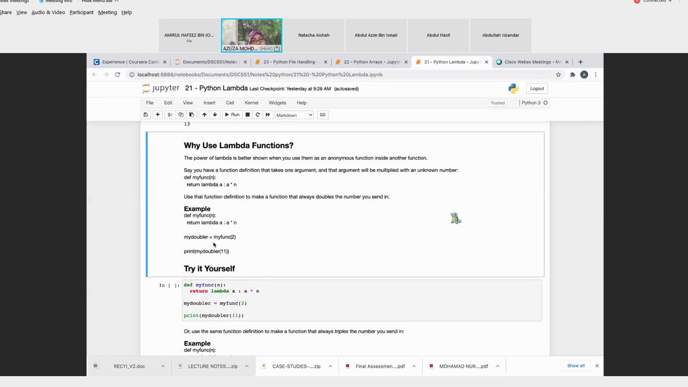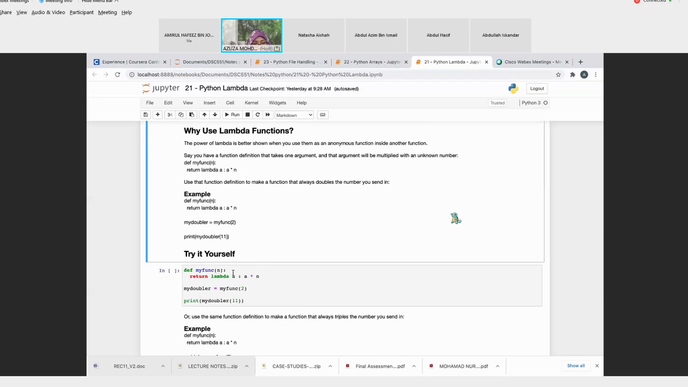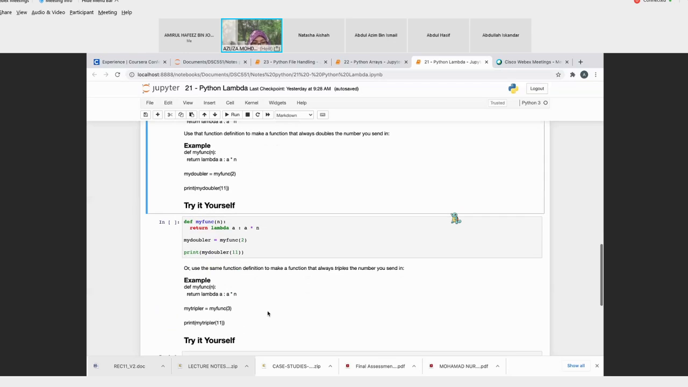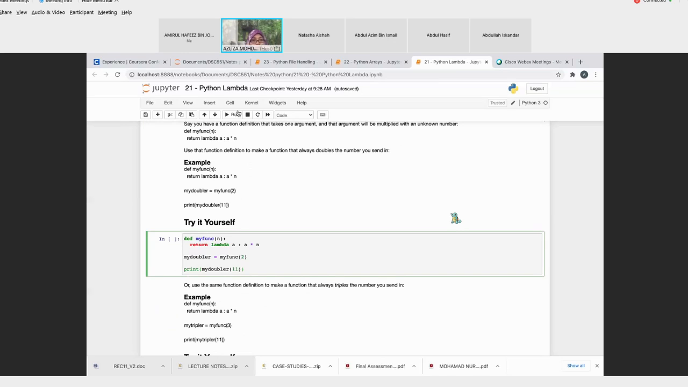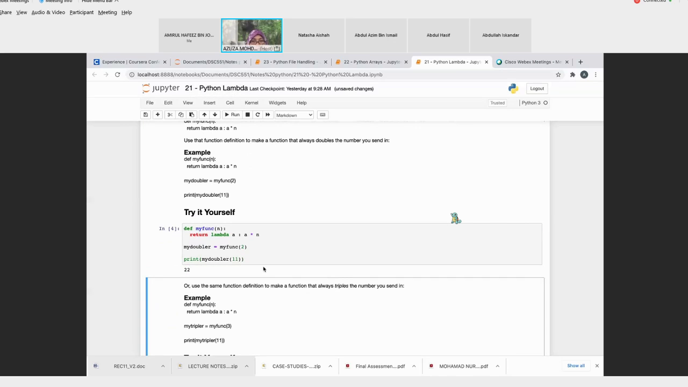So you have mydoubler equal to myfunc(2). mydoubler will be the object. Then mydoubler receives 11. So 11 will be sent to the lambda, which is the argument a, and then multiplied by n. n is 2. So you will get 22 when you run.